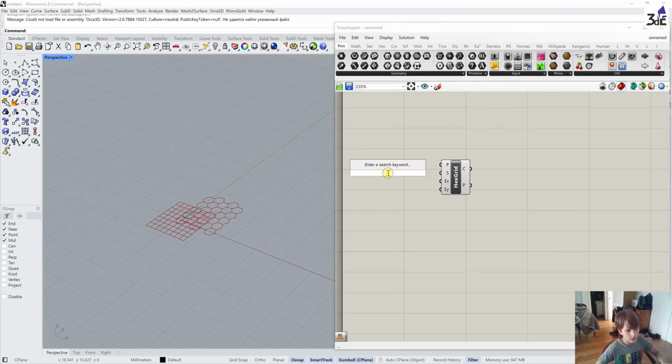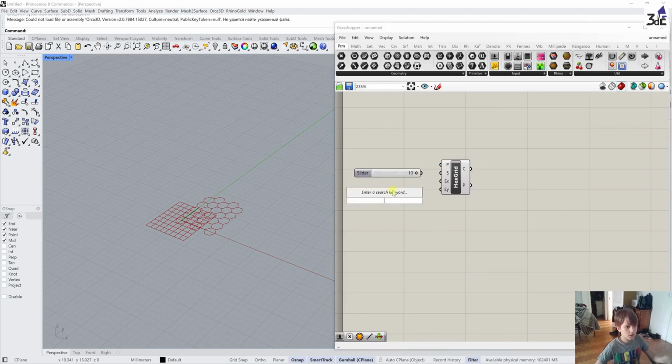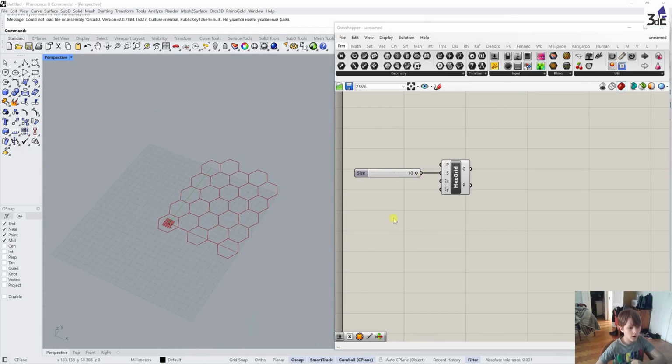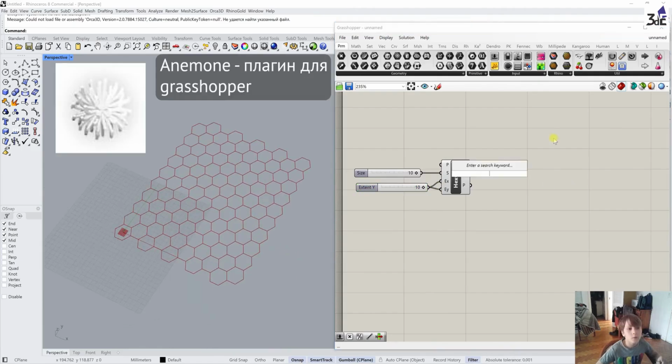For size, we'll set it to 10. I just click in the search and enter the number 0. A number slider appears. Click. And for the quantity, we can also connect a slider. Click. There you go.